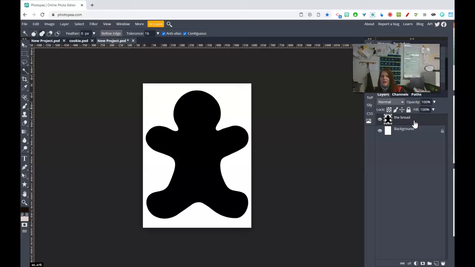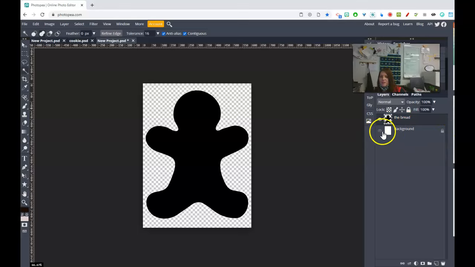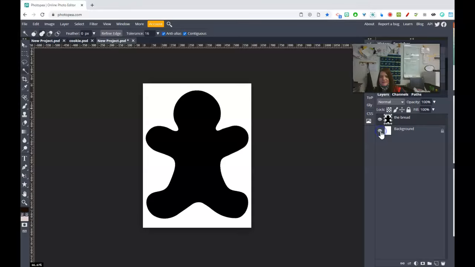So we've got our cookie on there, and we do want to make sure that we have a white background that we can turn off. Because when we export our cookie out, we want it to not have a background because we're going to put it on a plate, of course. All right, so let's go ahead and show you how to put the texture on the gingerbread, which will be the same regardless of whether you're doing a beginner or advanced version.